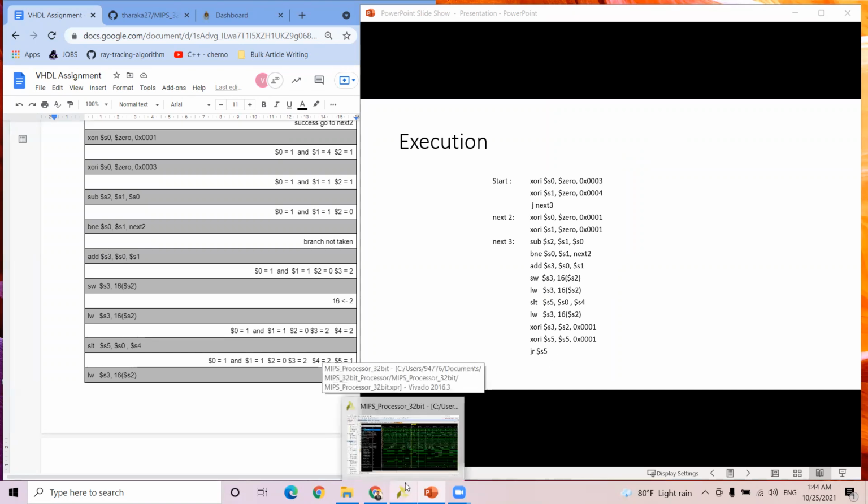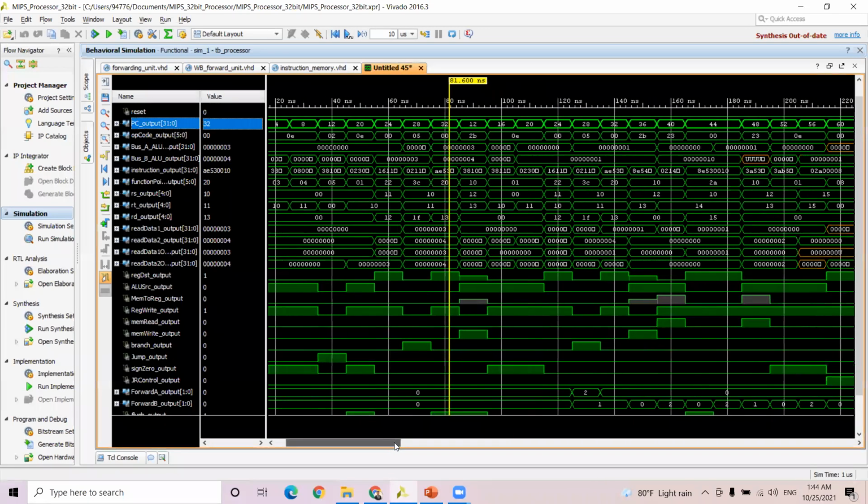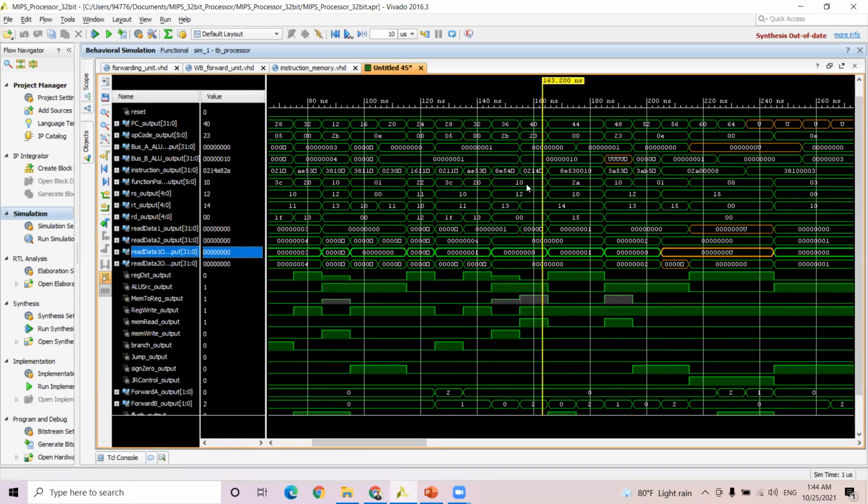So our timing diagram also goes as the clock is there, and all control and data hazards are handled in the meanwhile.